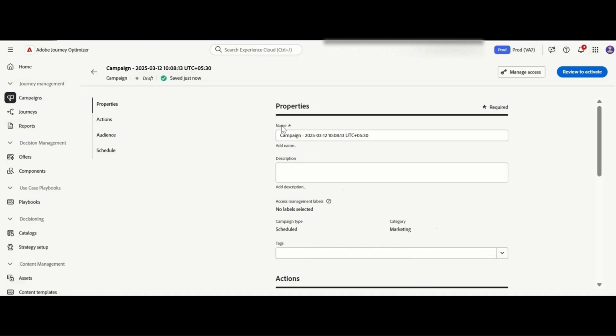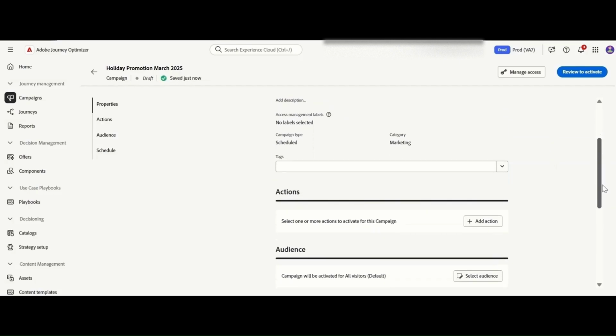We are on the properties section of the campaign. We can rename the campaign according to our use case as holiday promotion March 2025 and give the description as running 20% offers for email audiences. We can see that no label is selected in the access management label section. This campaign is scheduled and the category is marketing in the properties section.